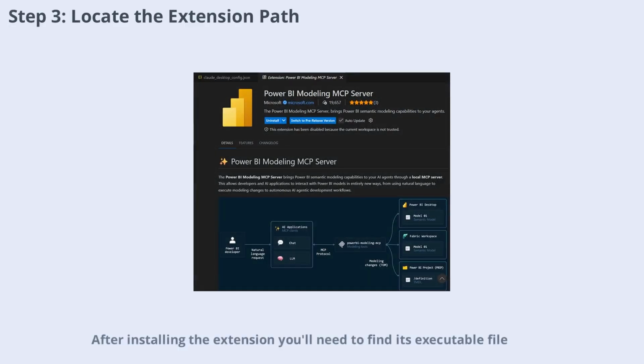After installing the extension, you'll need to find its executable file. Open File Explorer and navigate to the extensions directory. Typically, you'll find it under your user folder in the vscode/extensions path. Look for the Power BI Modeling MCP exe file, right-click on it and select Copy as Path. Save this path somewhere handy as you'll need it for the next configuration step.